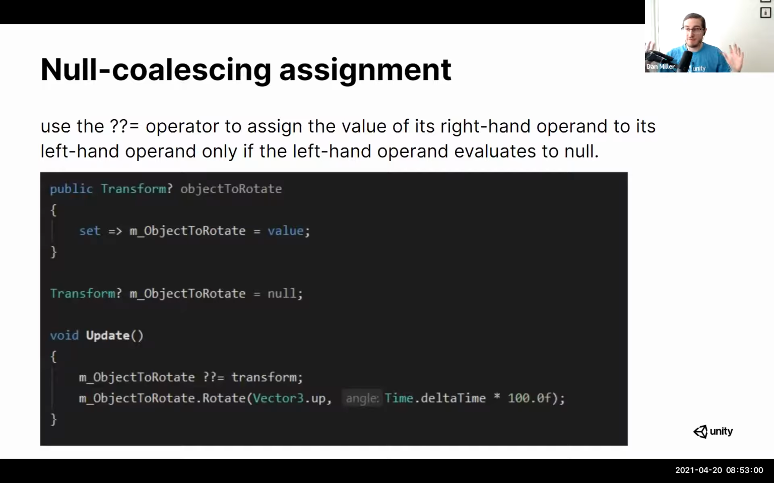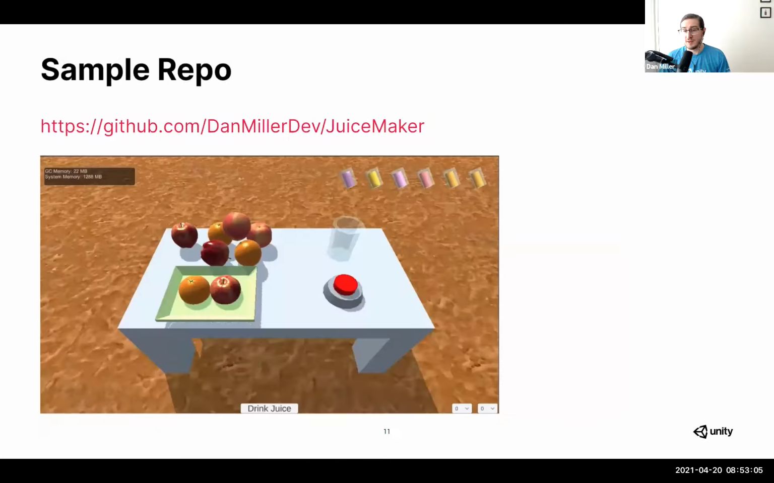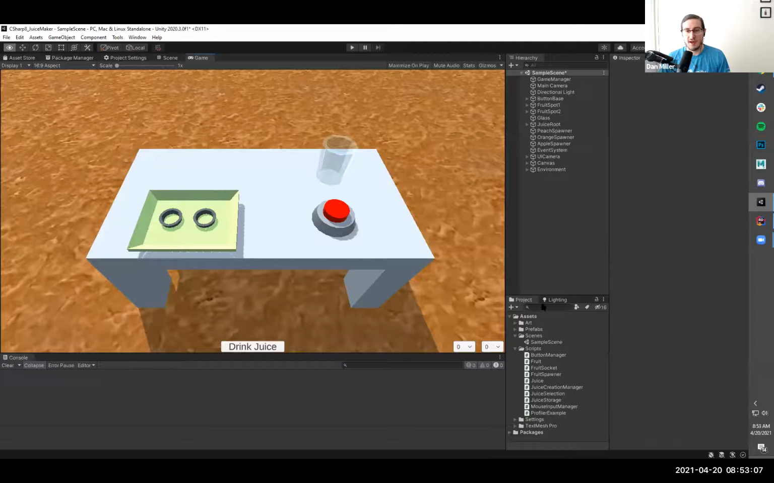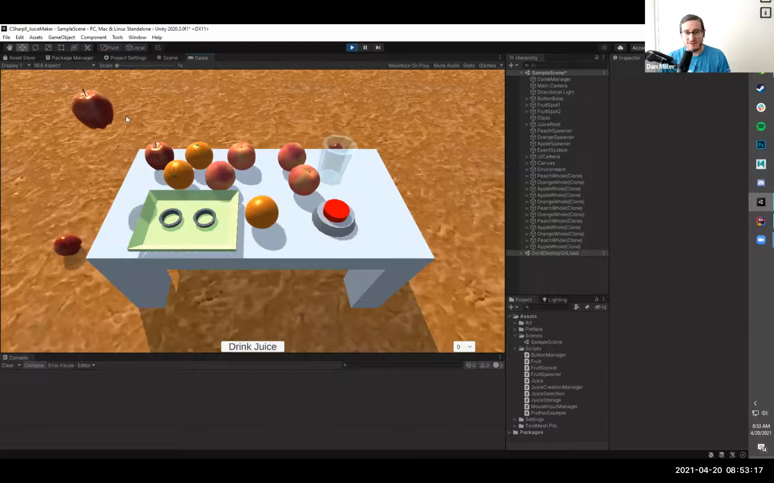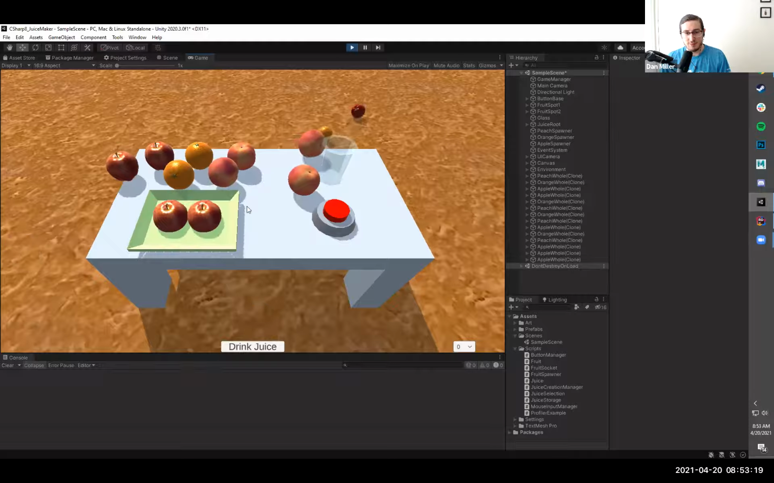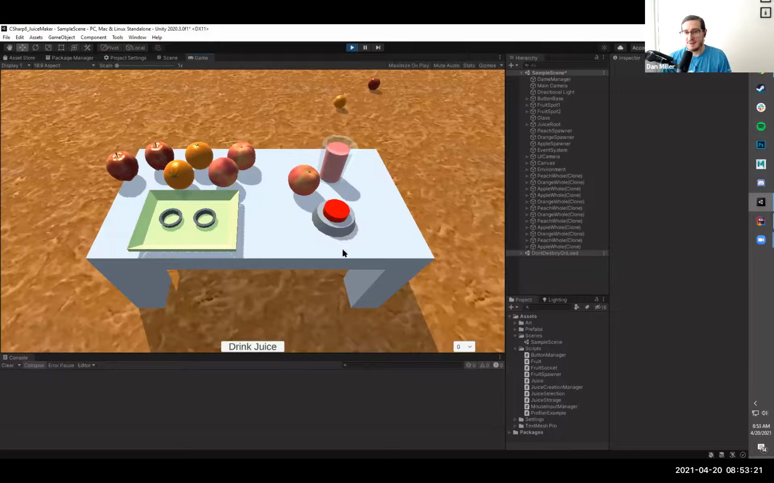So again, these are just four examples that are available within C# 8. Now I want to hop into the project here. Again, this is a demo. I'm using this as a bit of a playground to test out some of these new features. Here we have the ability to grab fruit, put the fruit in the tray, hit the button, and then we are making juice.